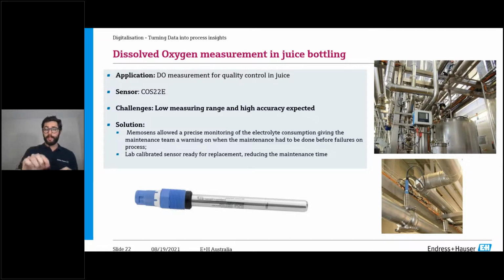This customer in specific has 2 sensors in their plant. While one sensor is being used in the process, the other one is kept in the lab, calibrated and ready for use. Once they realize that the sensor reached its time of operation, they just swap. So the plant availability really increased. The shutdown is really small, and this is a very interesting way for you to use data to really improve your maintenance strategy.